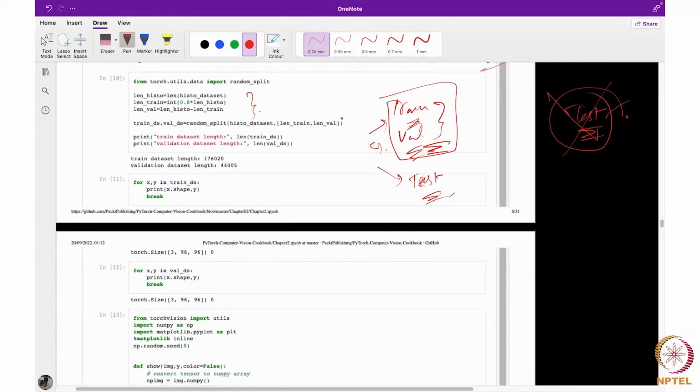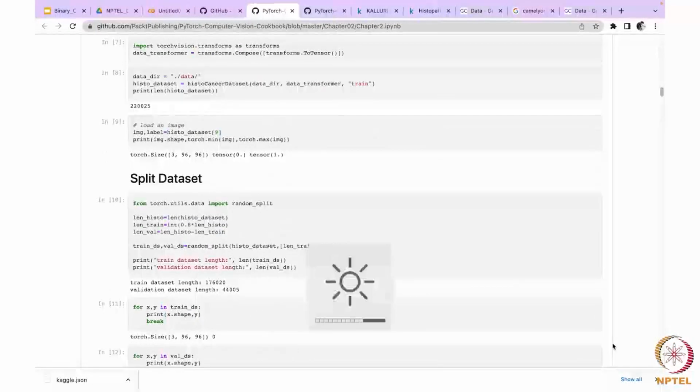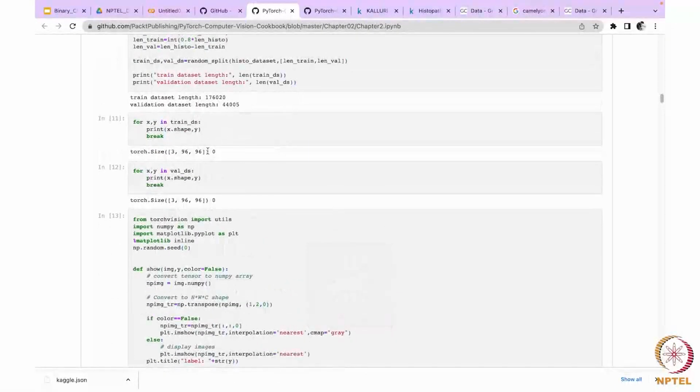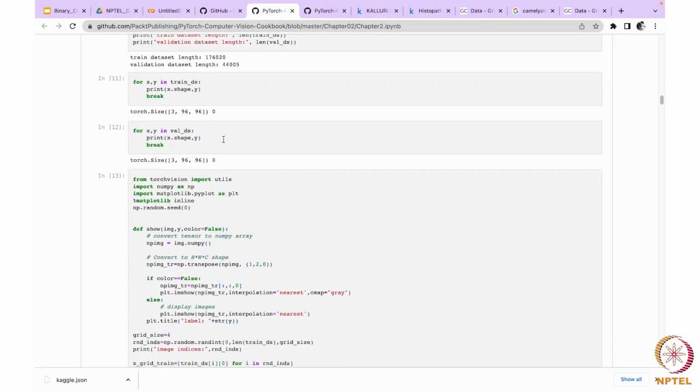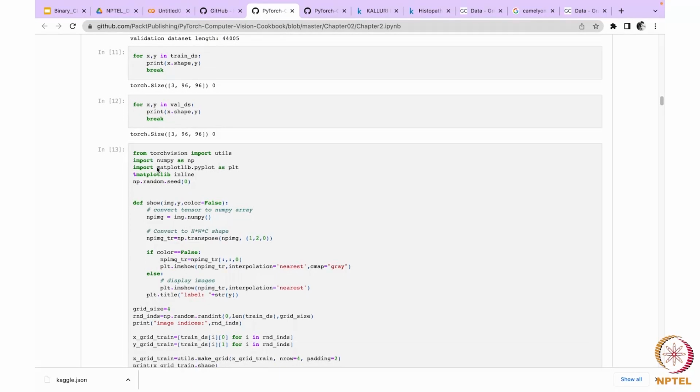See here, out of 100 points, I am converting 80% to train and giving 20% to validation. That is the code we will give. After splitting the data set, you can see the train data set contains around 1,76,000 images, and 4,400 images, like 20% of the data set, go to validation data. On the train data set we are taking a loop, and observe here the 3, 96, 96 image and its class. Similarly, from the validation dataset also we are getting 3, 96, 96.